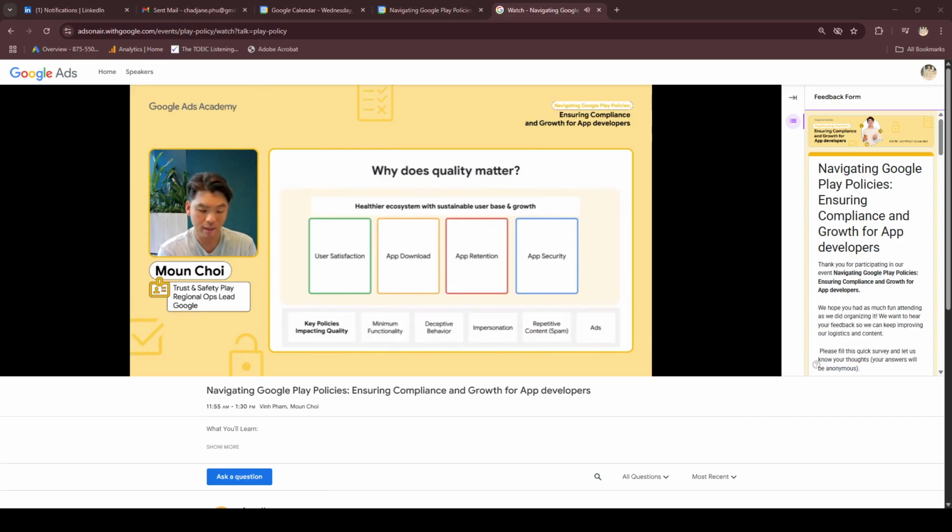And second, app downloads as well. We understand that users are more likely to download an app that's high quality. That's a very clear analysis and understanding that we have. And as I said, retention, right? They're just going to uninstall your app as soon as they find out that it's full of ads. It's not going to help out.